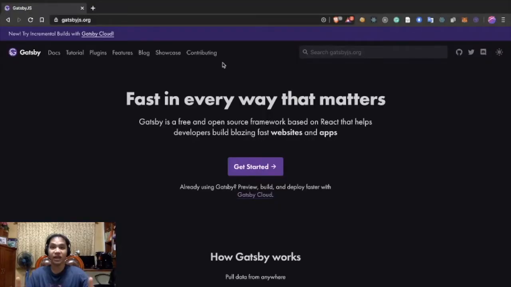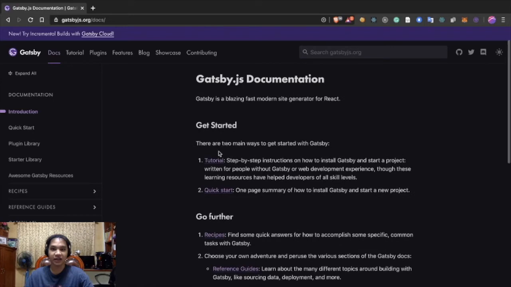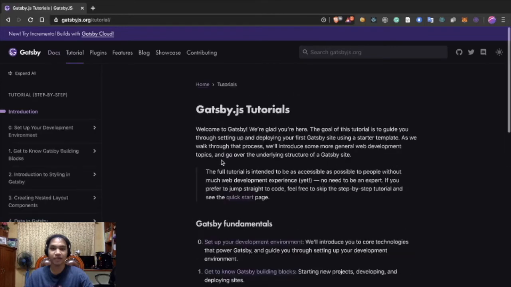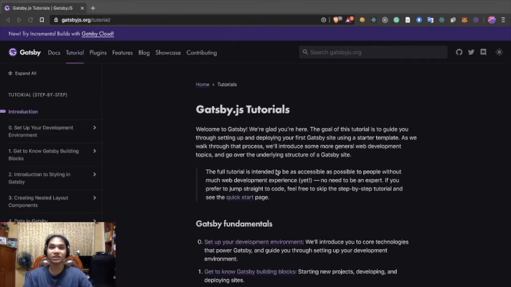So, if you are thinking about getting started, as I have mentioned before, Gatsby has great documentation and also tutorials. Let's go to gatsbyjs.org and see the documentation and click through this tutorial step by step. For this session, I will take you through the quickest way of building a website with Gatsby.js. So just click this quick start.